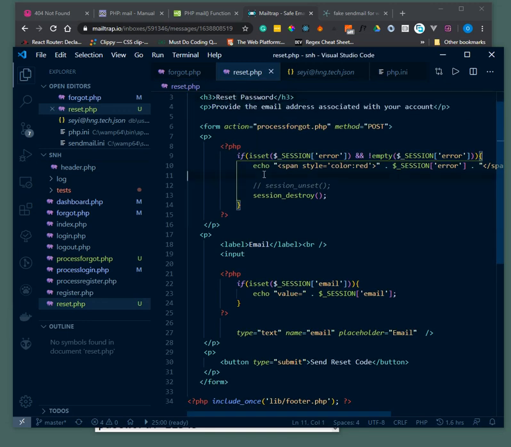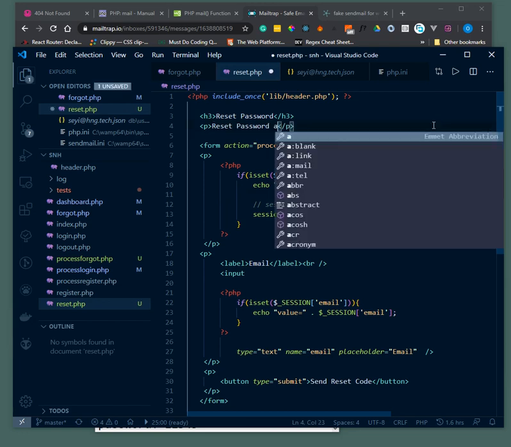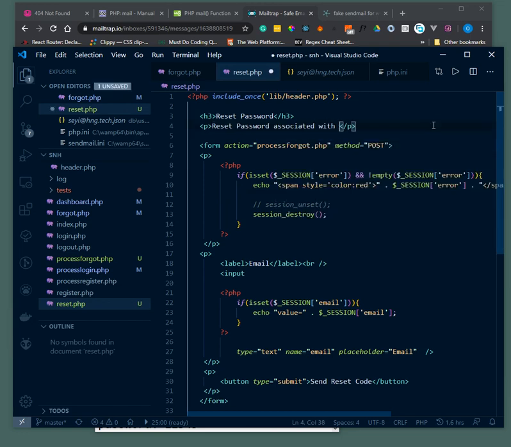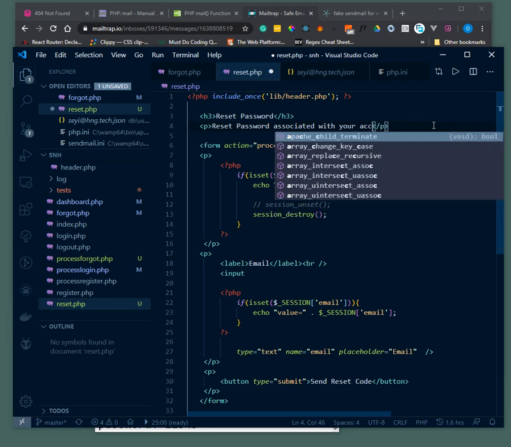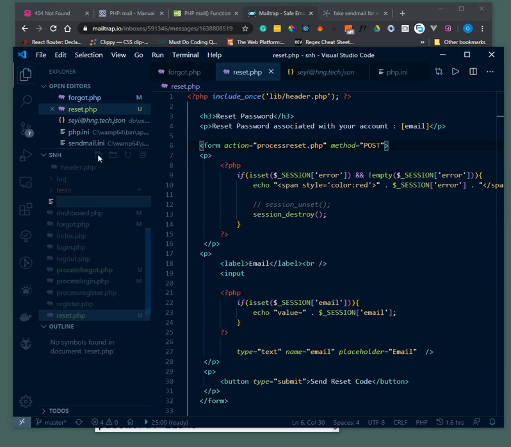Reset password, and the header is supposed to be the same, and we will say reset password associated with your account. And this place is supposed to have their email, so they will know the account they are trying to reset for. And this will be process reset. Let's quickly create that page too. Let's call it process reset.php. So we have it there.